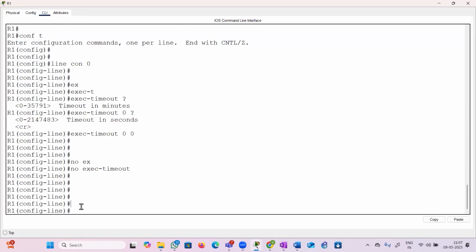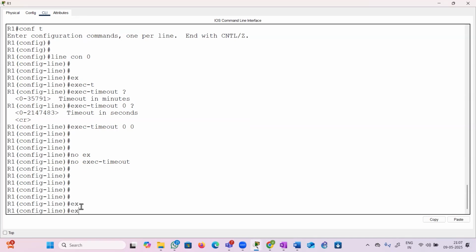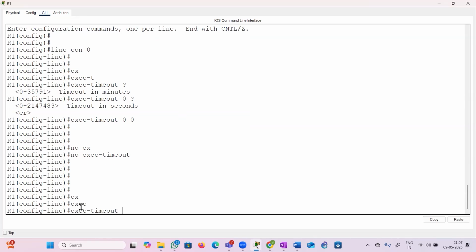Got it? Again, I'll press that. Again, we'll have to give the console password. Then I will have to come to the user mode again, enable secret, monkey donkey or CCIE, again to the private mode, again conf t, and again global mode. So don't move from here, stay here only. But if you want to set up a session timeout, then you can say exec-timeout, maybe 1 minute, 0 seconds.